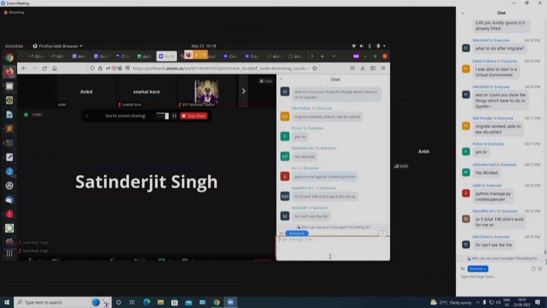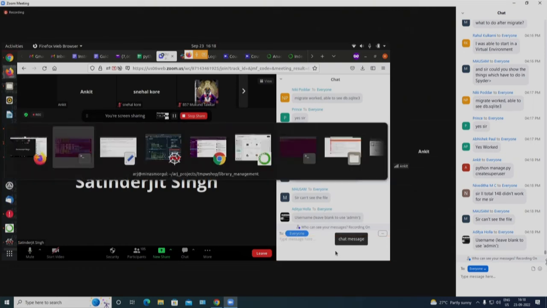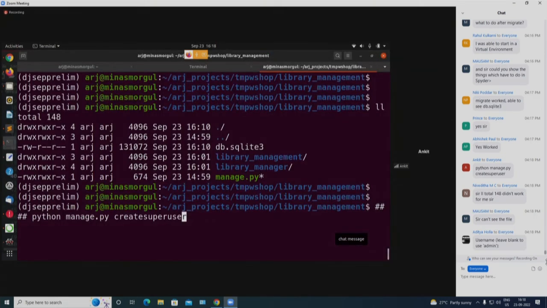Okay. Mawsam, can you go to your file explorer and then check if you can see the file in your library management folder? Nivedita, you say that a total of 148 didn't work for me. I do not understand what that means. Can you please put out an output? Right. So Nivedita and Mawsam, can you please help me with some details about what is going wrong? In the meantime, I'll walk people through what happens when they run this command.